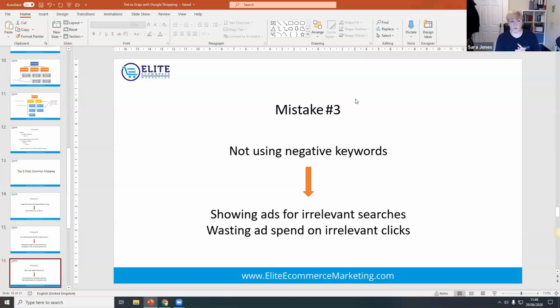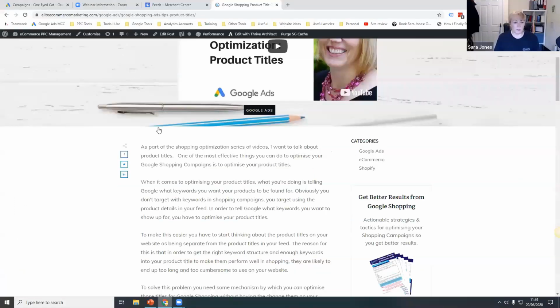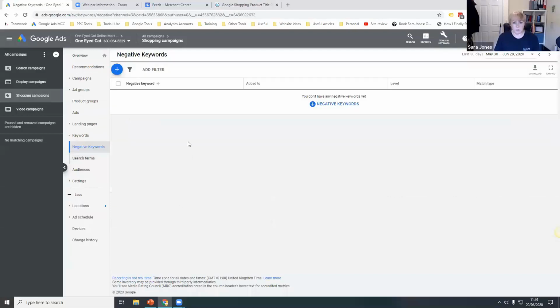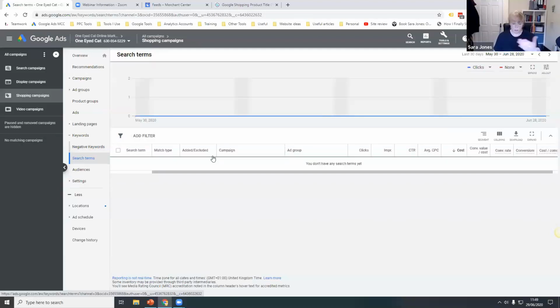Is not, and you can see your search queries inside a Google Shopping campaign. Have I got a shopping campaign? This is a test one, I haven't got any active ones here. But inside a shopping campaign, if you go to keywords, obviously there won't be any keywords here, but you can still go to search terms underneath and it will show you all the search terms that you're showing up for. And then you can add them as negative keywords, as you go down the list.